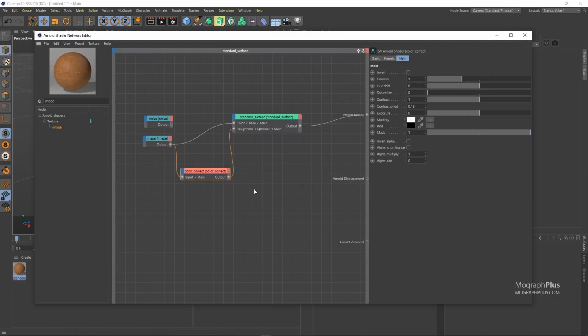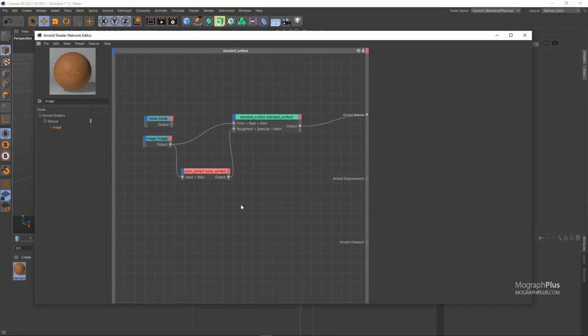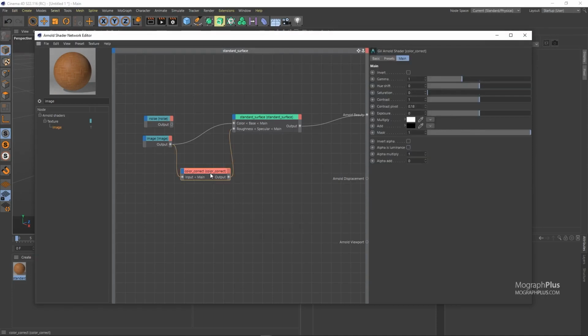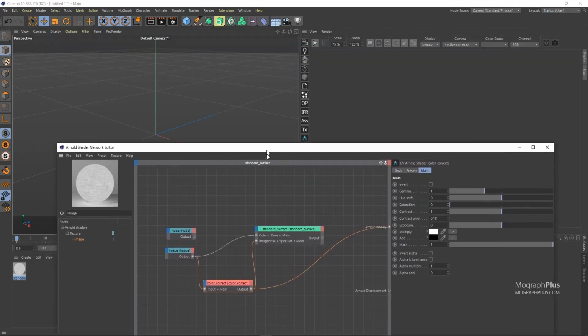A very handy shortcut would be Alt W and 1, which connects the selected node to the beauty port. To see all the available shortcuts, simply press Alt and W, and you see a list of all the available shortcuts. One sets the selected shader as the beauty shader. So if I select the color correct node and press Alt W and 1, it will be set as the beauty shader. Now let's create a simple plane and assign this shader to it.